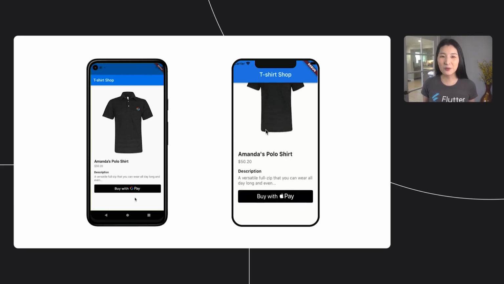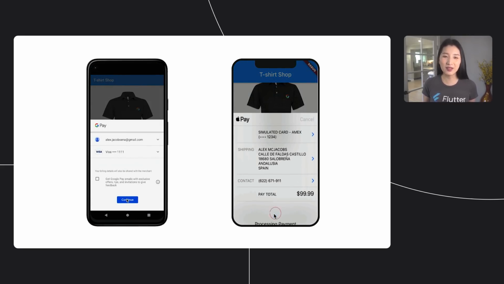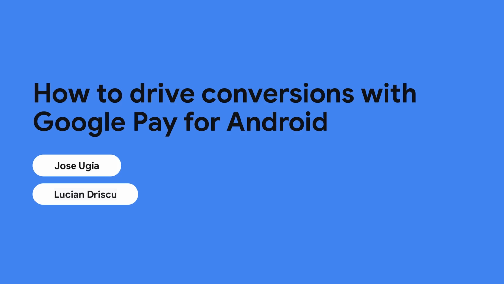We're eager to work with the community to expand to more payment providers and platforms in this plugin in the future. By the way, Google Pay is going to host a tech talk later to walk you through the steps in adding the payment plugin to your Flutter apps. Be sure to check it out.